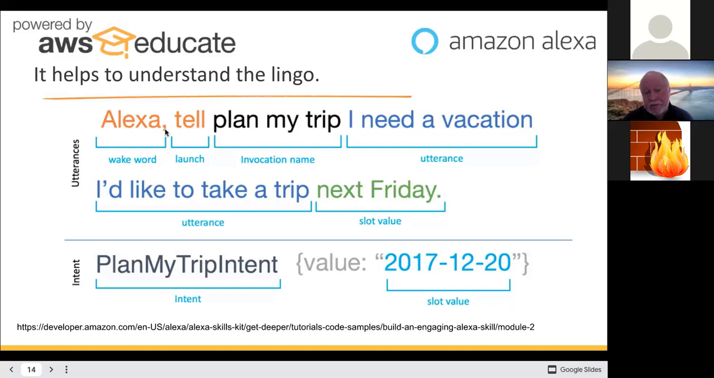So anyway, you say run. Run actually works better. So you've got the launch word and the invocation name. The invocation name is the name of your skill, it's not the name of your application and project.